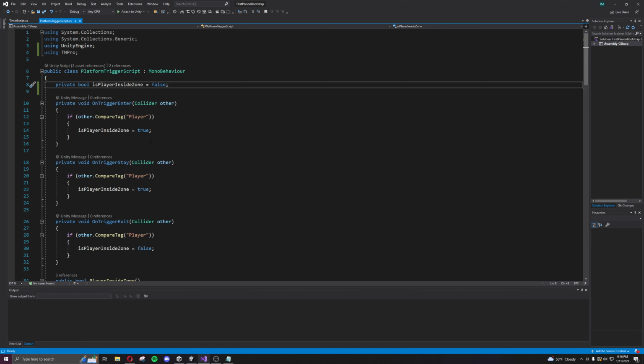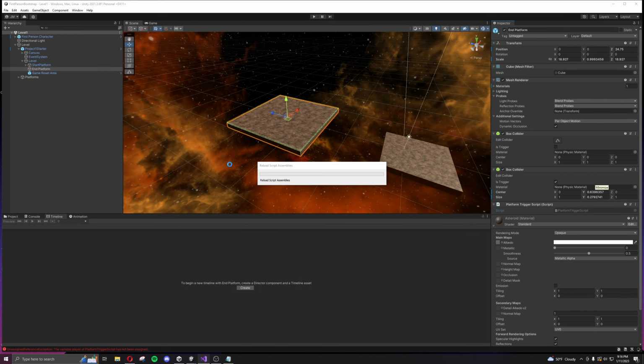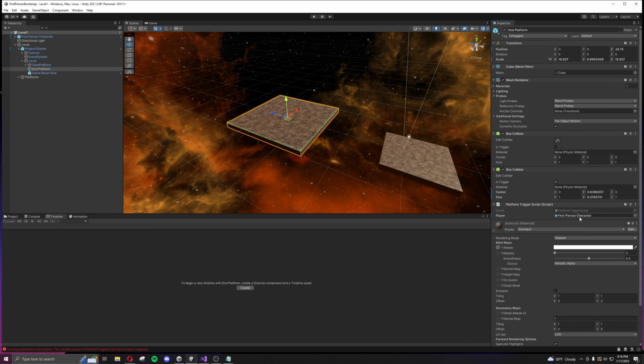So first, we need to reference the player. This is going to be a public game object, and we'll just call it player. This player object is what we're going to use to get the variables and scripts attached to this object. So we'll head back into the editor, and it already applied it for me because I had already run through this. But what you need to do is drag and drop this first-person character, the entire prefab of it, into this game object location.